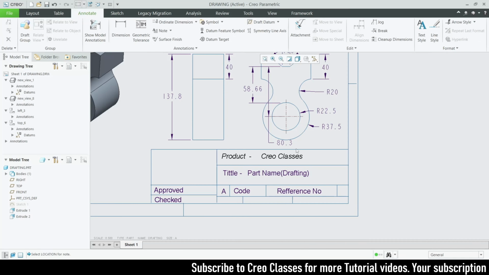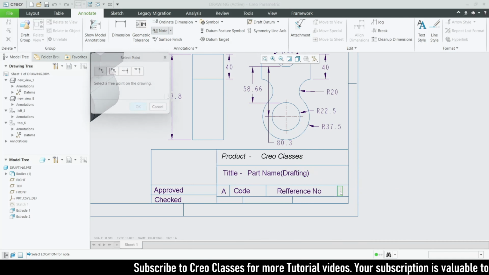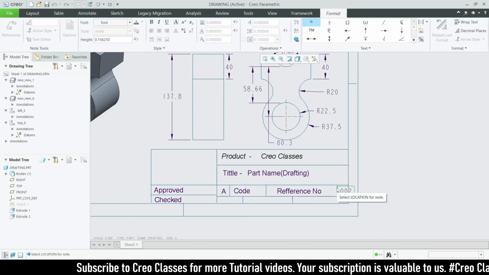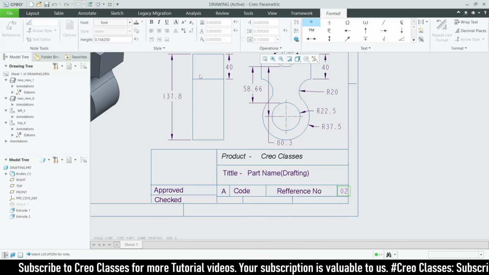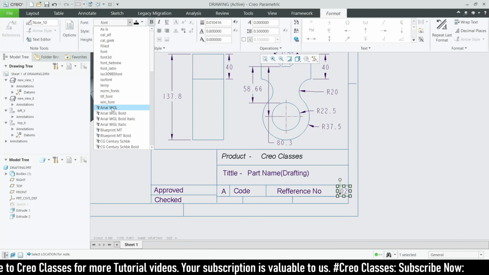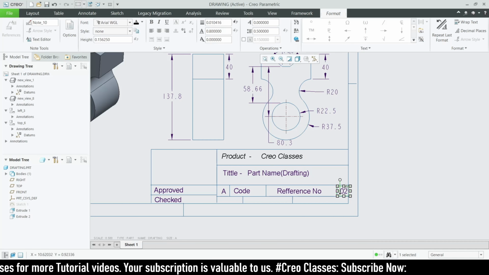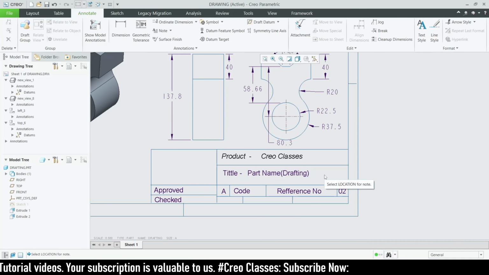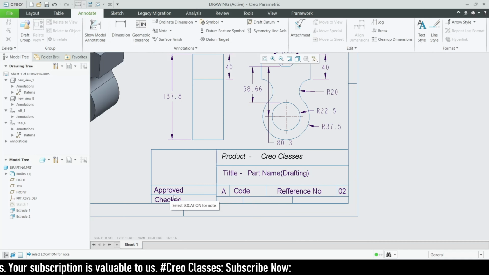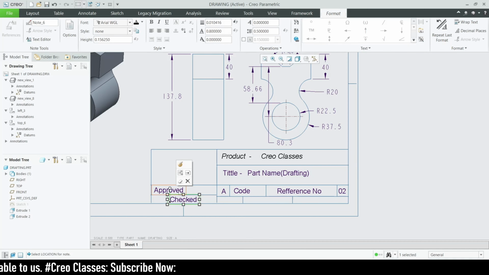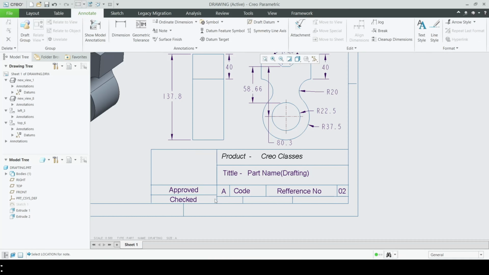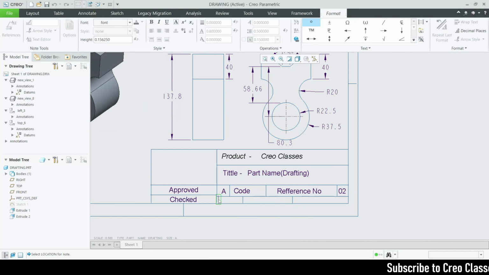Reference number. So in this box also we can mention the reference number like 002, or yeah, 02 is enough. Yeah, and then we can move this box to the center position. So I think it looks like the box is empty, so I'm going to drag it to the center.